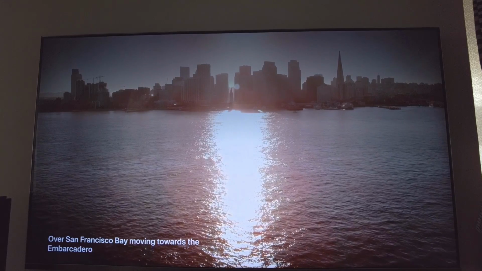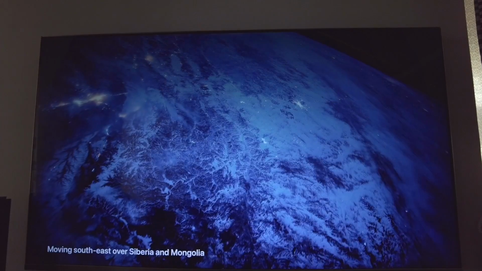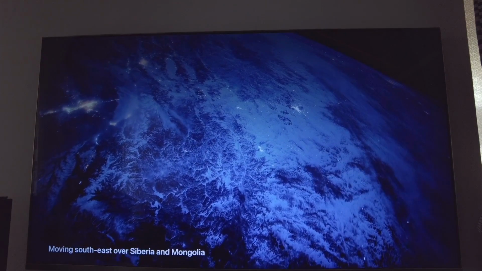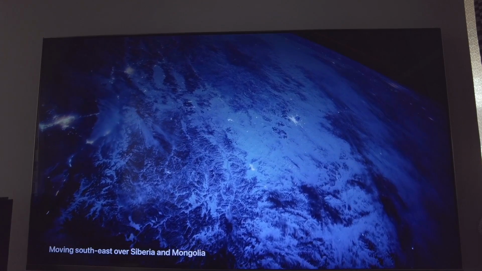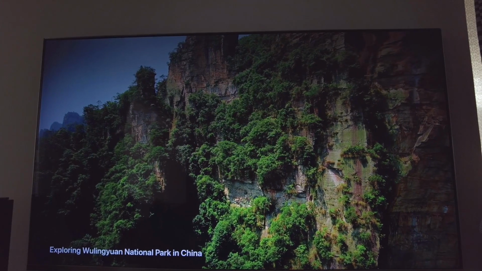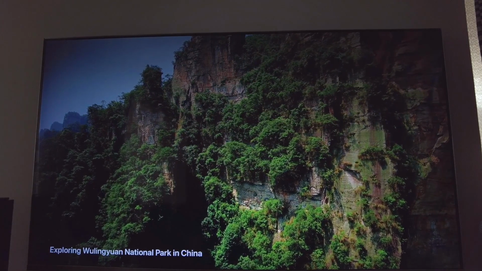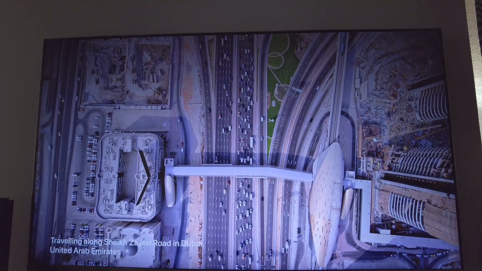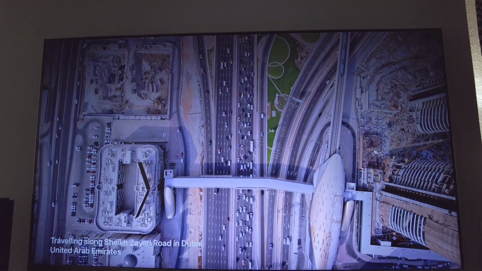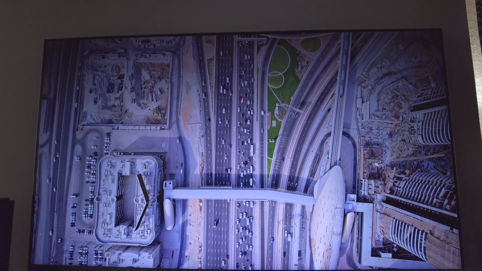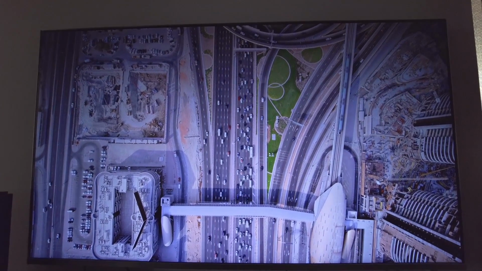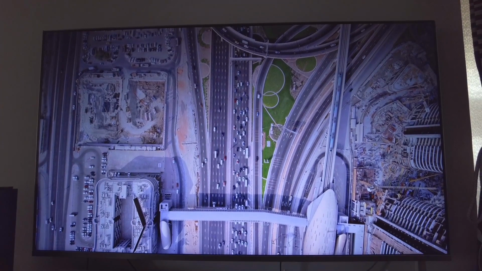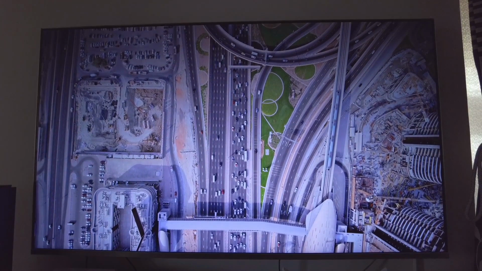And look at how beautiful they are. There are some beautiful drone shots. There are shots from space, like this one which says moving southeast over Siberia and Mongolia. And you can just skip over to the next one if you don't like the one that you're seeing on the screen. But these drone shots, they look magnificent. And I'm just gonna adjust the camera here a little bit, just so that you get an idea of how beautiful it looks.